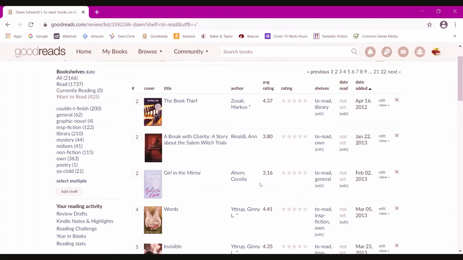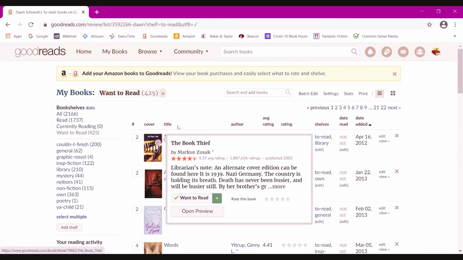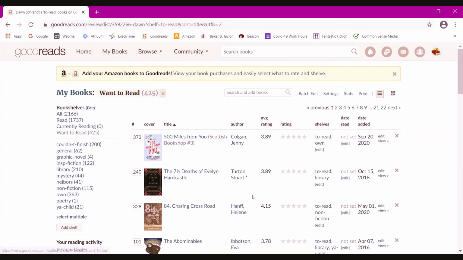And so you just click on the shelf. Each shelf is hyperlinked. You can open up your entire shelf. And the nice thing in here is you can sort. So it comes up typically by date added, but you can change everything. So say I want to resort my shelf by title. Right now you see Book Thief is at the top, but if I click title, it's going to resort. And now 500 Miles from You is at the top.